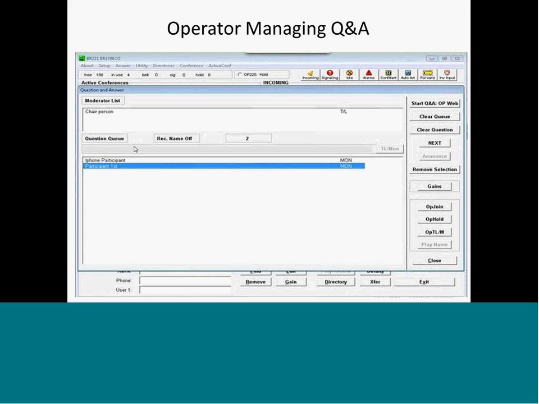And this is also a view from the bridge wall to show participants in the queue. It also shows how the Q&A can be started from the bridge wall.